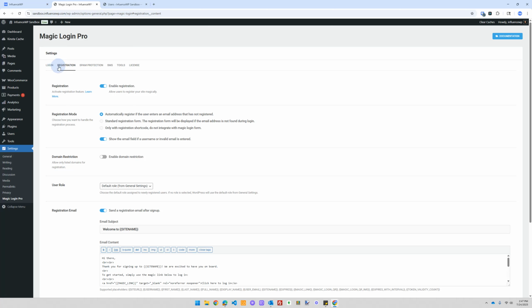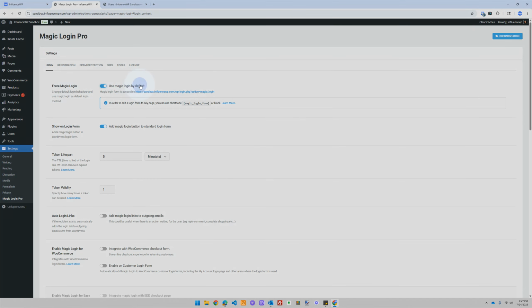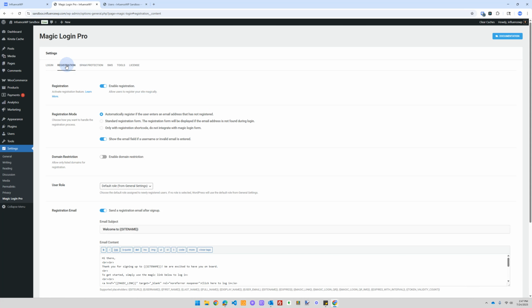Okay, so I guess it's saying because we've determined that Magic Login is our provider, we're also allowing registration to work through there as well. And let's go ahead and look through this. Registration mode: automatically register if the user enters an email address that has not been registered. You can also do a standard registration form. The registration form will be displayed if the email address is not found during login. Only with registration shortcode do not integrate with Magic Login form. So lots of really, really cool options.